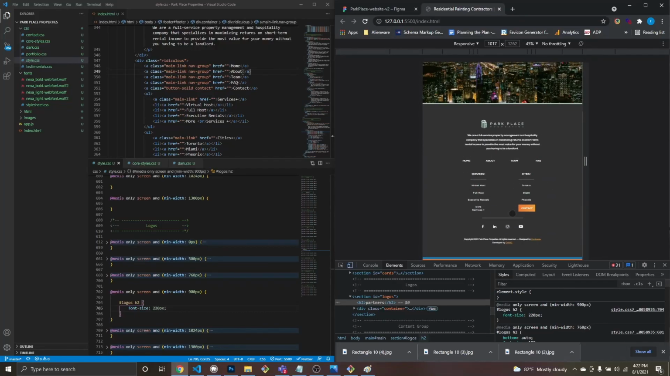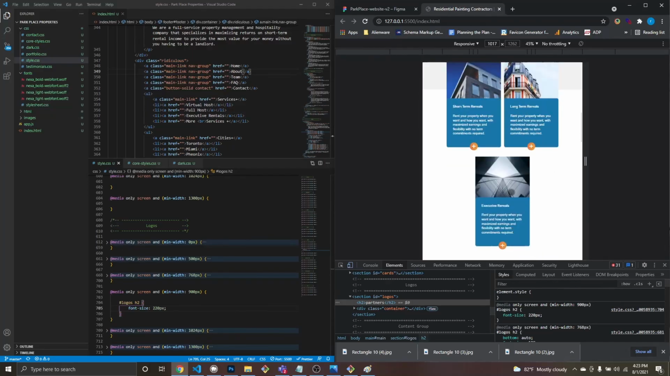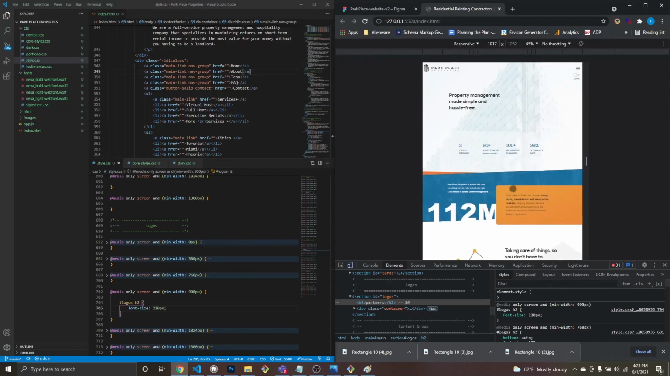But yeah, I am so happy with how this turned out. I thought it was just going to be stupid and it was going to be an eyesore, but it became less stupid and less of an eyesore. And now it's an eye happy. So here we go. On to desktop for this Park Place properties.